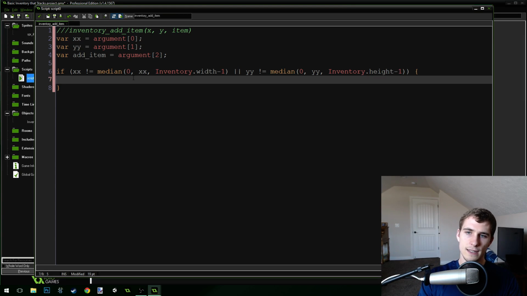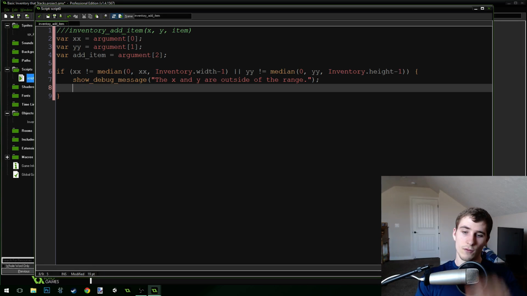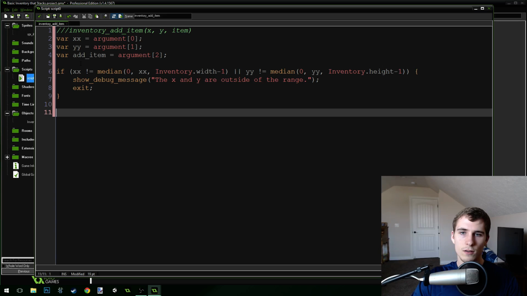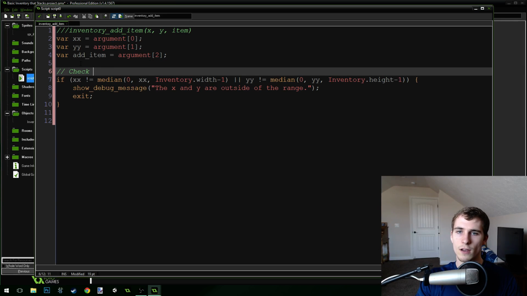And if it isn't inside the range, which is what we're checking for, show debug message that x and y are outside of the range. And we're just showing this debug message so that, if we're watching our debug messages down at the bottom when we're running the game, we can see that there's something going wrong here, and then we're going to exit. Okay, so check for out of range.